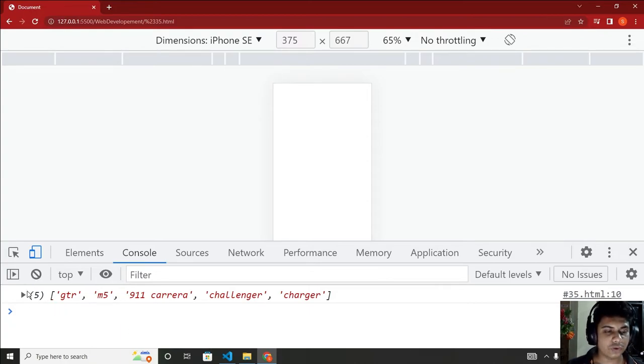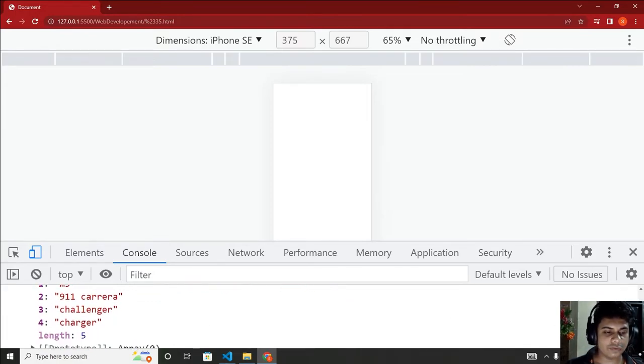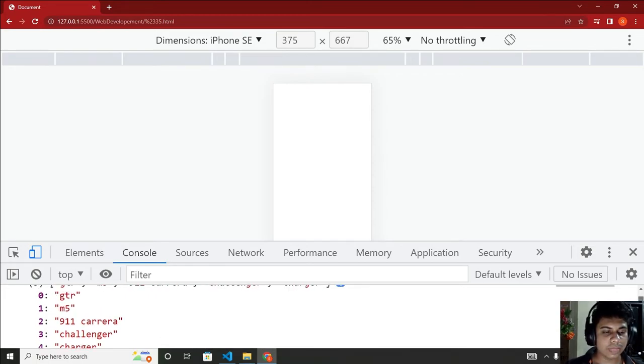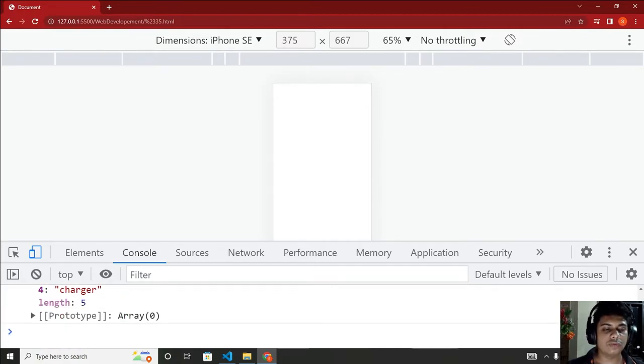This is your array. If you press this button you can see GTR, M5, 911. It is showing you the length as well. Length is 5, and why 5? Because if you count 1 2 3 4 5, these are 5. And the GTR index is 0, so you should always remember that. Now you can see that length is 5 and the prototype is array.